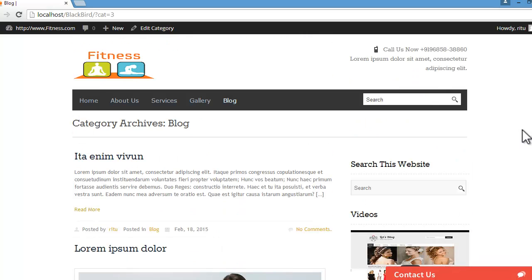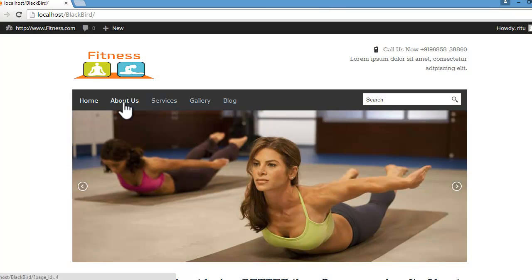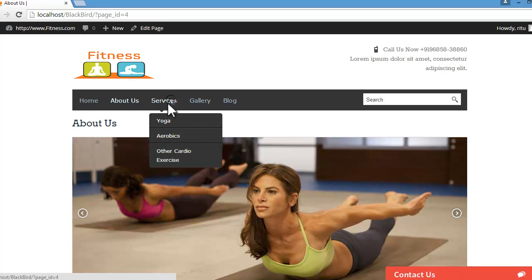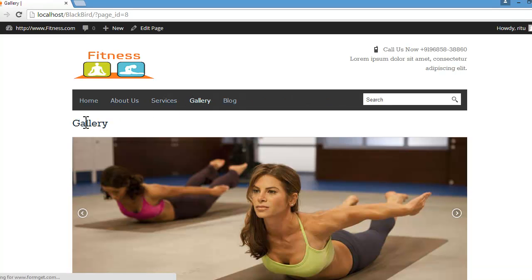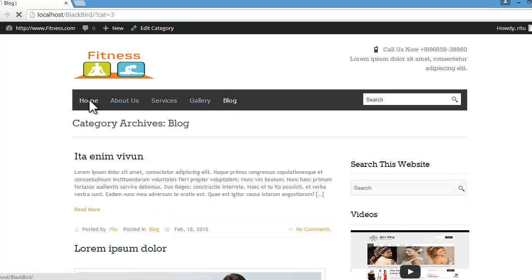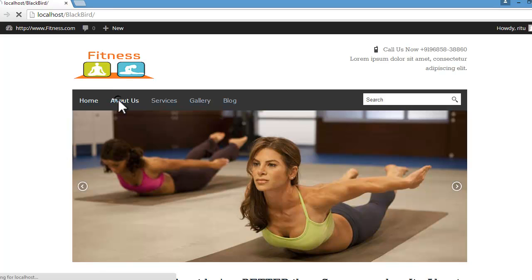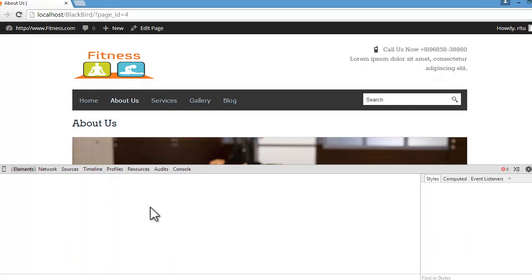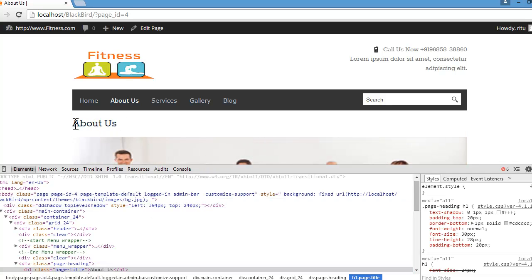Now guys, we are done with the contact form. Now what I would like to do is remove this about us, services, gallery appearing here after this navigation bar. I just want to get rid of this page title here. To get rid of this page title, I can simply right click and inspect the element. That will show me the coding behind the scene.